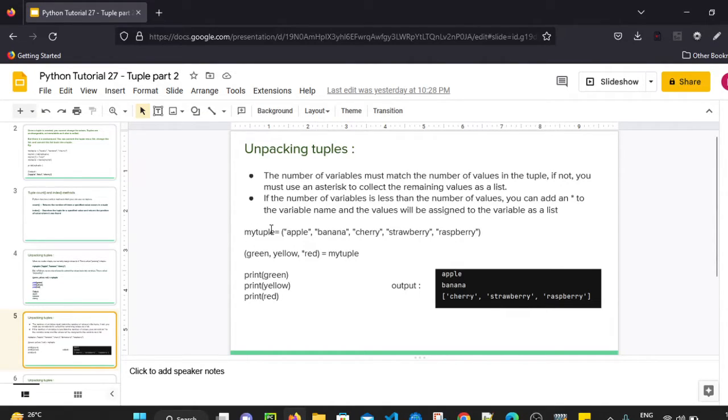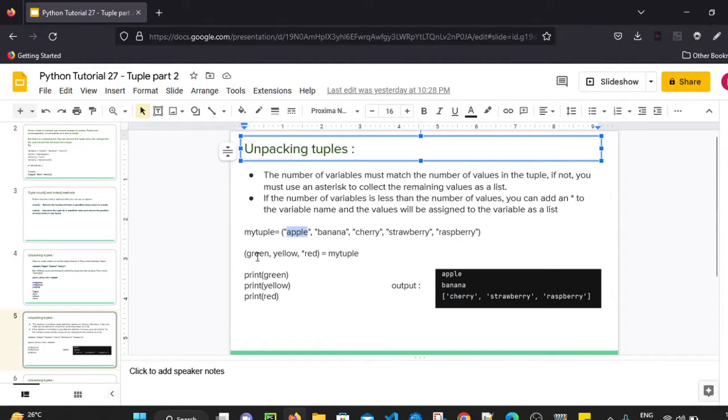For example, let's say my tuple has apple, banana, cherry, strawberry and raspberry. There are 5 values. But during unpacking there are only 3 variables, green, yellow and red, so the variables are fewer than the values. In this case, we have to use an asterisk here. The first value, apple, will be assigned to green, banana will be assigned to yellow, and all the remaining values, cherry, strawberry and raspberry, will be assigned as a list to red. So when we print red, it will print the list containing cherry, strawberry and raspberry. Star means the remaining values.